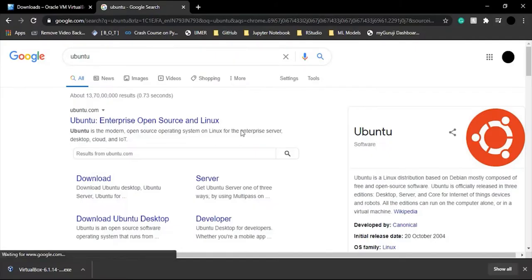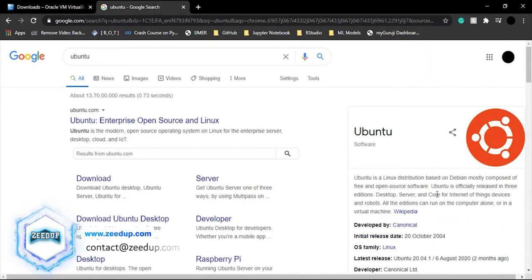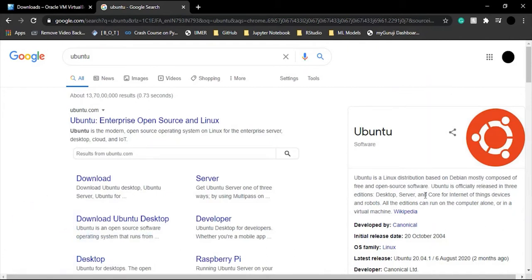So that's what I have done, and let's now see how we can install Ubuntu. Into this VirtualBox, I want to use Ubuntu. So I can just go and Google Ubuntu, and if you see, Ubuntu is a Linux distribution based on Debian, as we already know, and you can find some information about Ubuntu from Wikipedia very easily. As you can see, you can run Ubuntu on the computer alone or in a virtual machine as well. That is exactly what we are going to do. We can just run Ubuntu on our virtual machine.